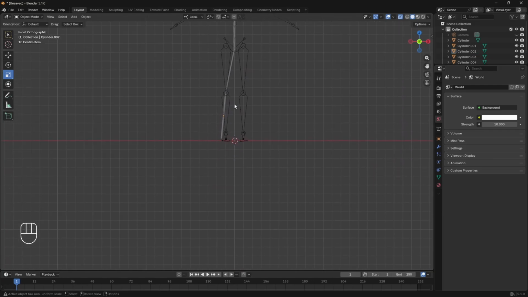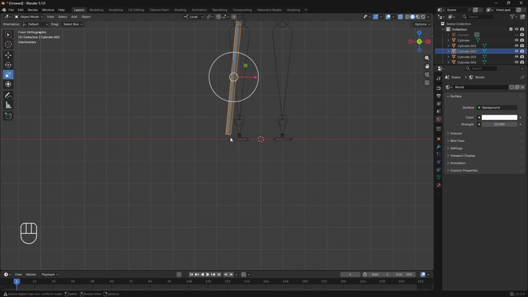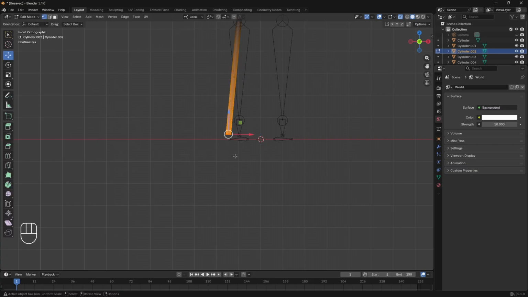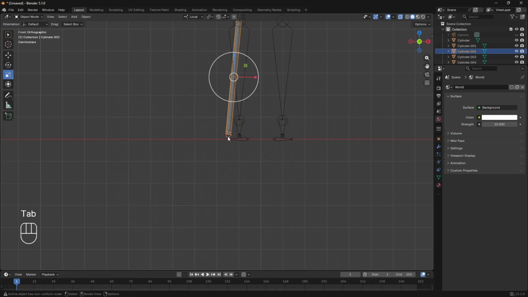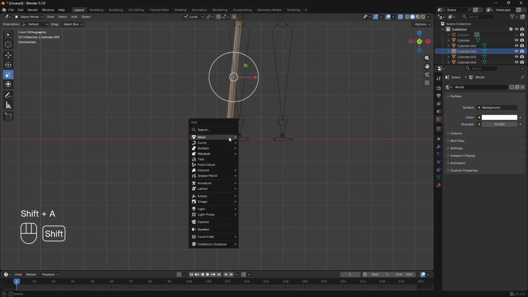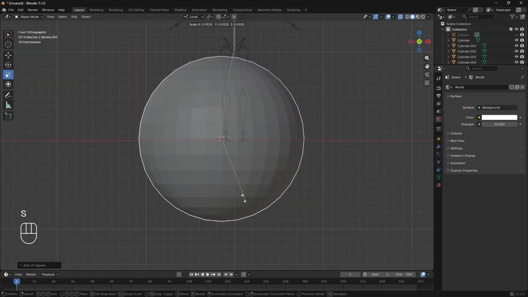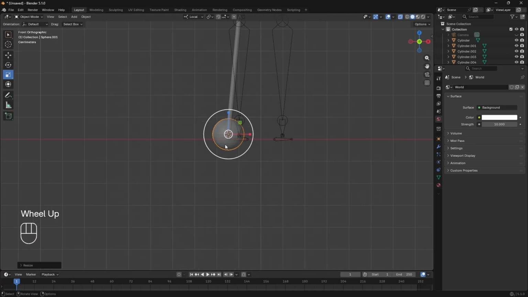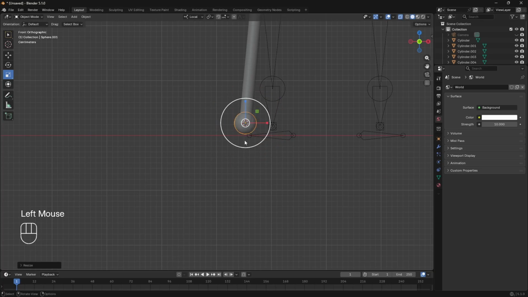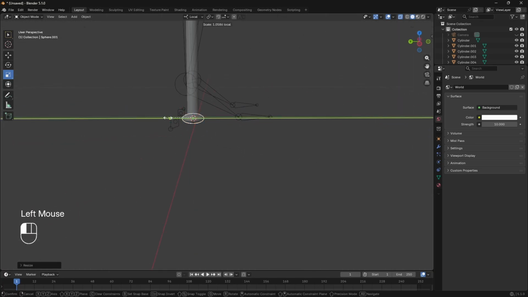Next, create the foot. Select the lower part of the leg and go into Edit mode. Select the lowest vertex, then press Shift plus S and choose Cursor to Selected. Now the 3D cursor moves to the bottom corner of the lower leg. Then add a UV sphere. Use the Move and Scale tools to adjust the sphere into the shape of the foot.